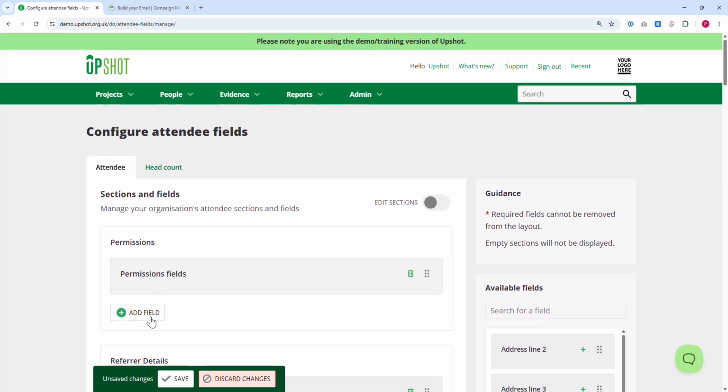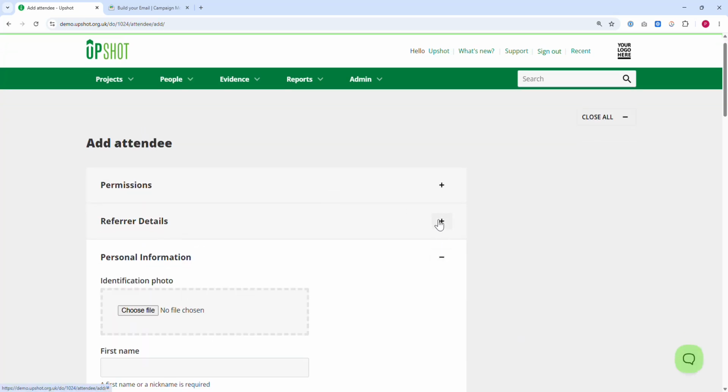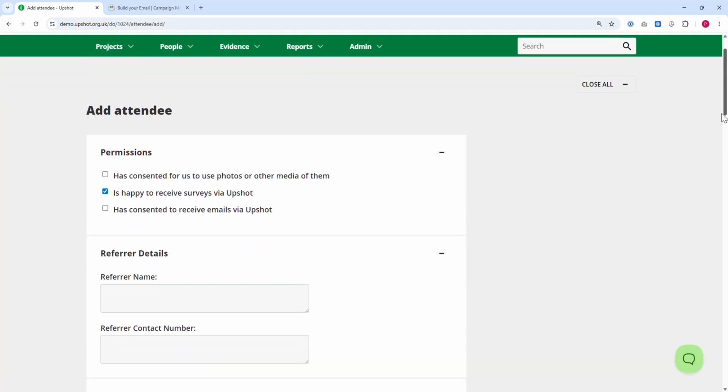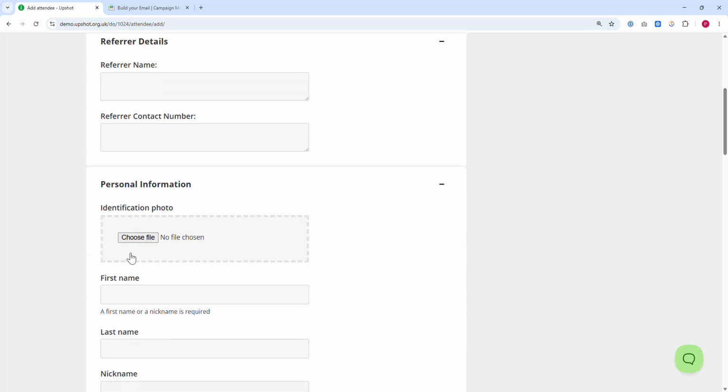Here then, if I save these changes and I return to the people add new page, you'll see those changes outlined. We now start with the permissions field. We've then got our custom section we've just created. We've got our personal information here, but with the identification photo at the top, and it's just given me much more flexibility around this.